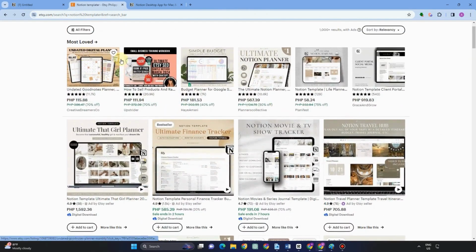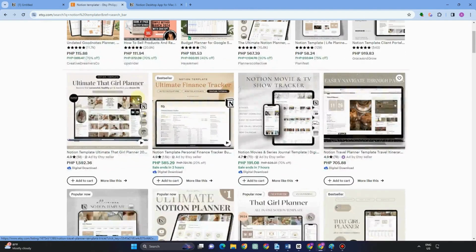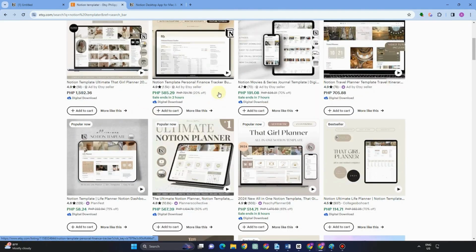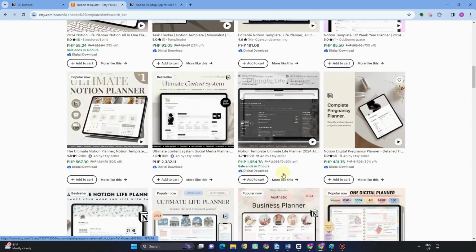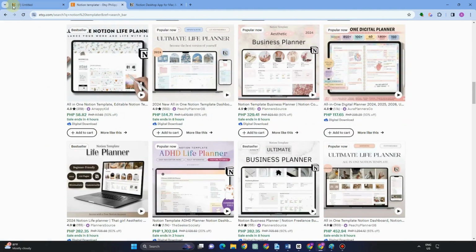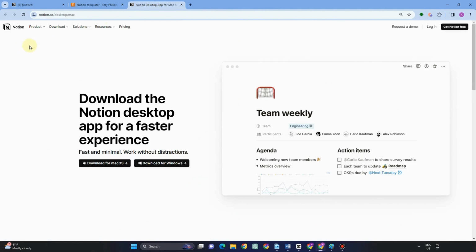Actually, Etsy is a popular marketplace for creative and digital products, making it an excellent platform for selling Notion templates. The majority of users make Notion templates for sharing with their families, coworkers, and other individuals, or for their own personal usage. But you can also make Notion templates that you can sell online to anybody.